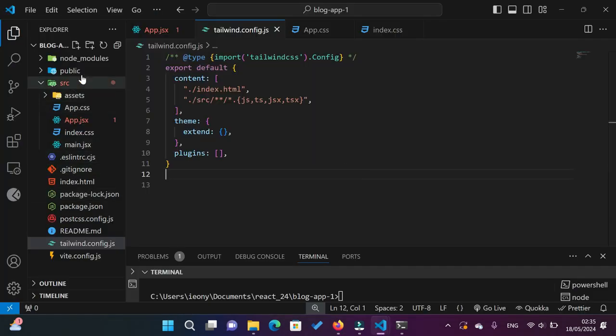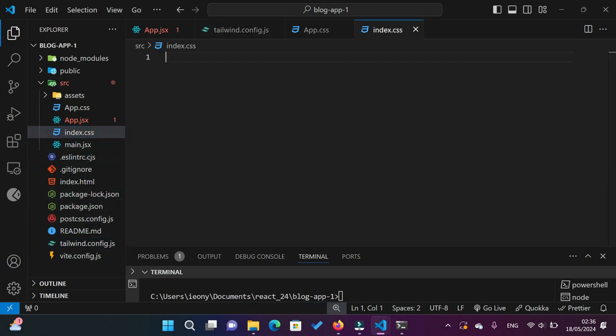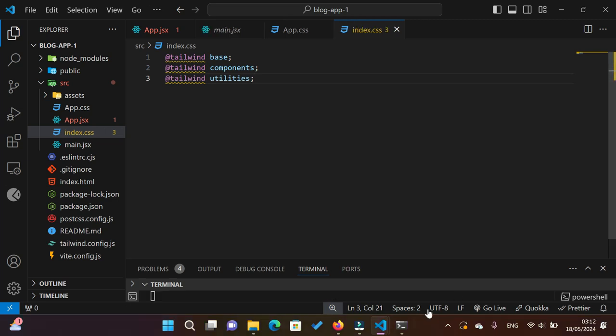Where are you? Index of CSS. Ah, here it is. So paste. So that's fine. So once you've done this, let's go down to the browser and see if Tailwind is now working on our application. You can see now the font style has changed. Right now we have Tailwind applied to our React application.